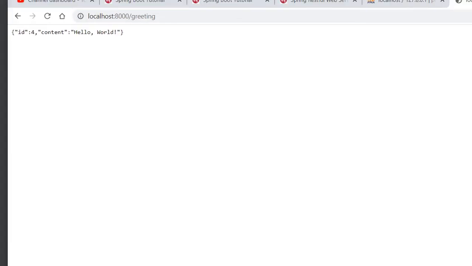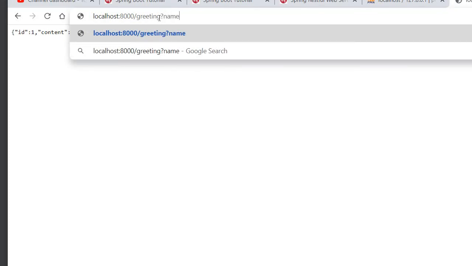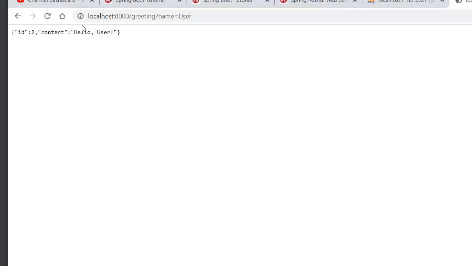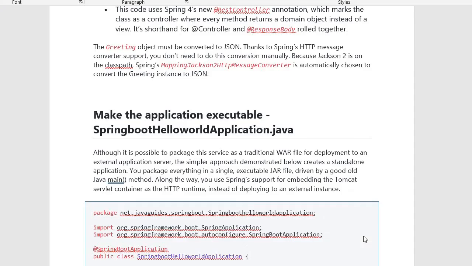If I type localhost:8000/greeting in my browser and hit enter, it will give me Hello World. If I pass name equal to user, then it will give me Hello user. Hope you have understood both these scenarios.